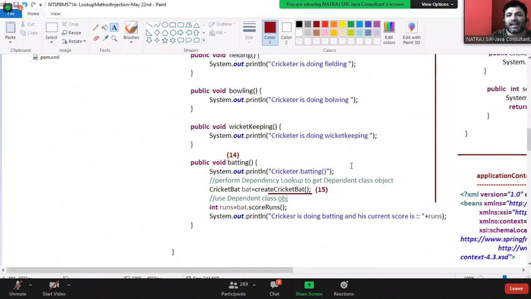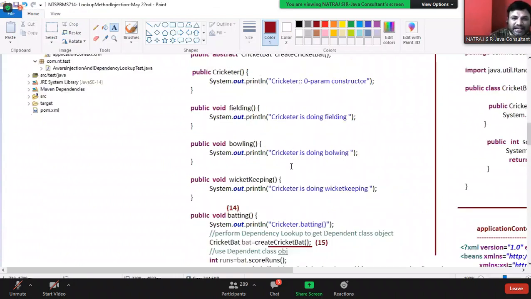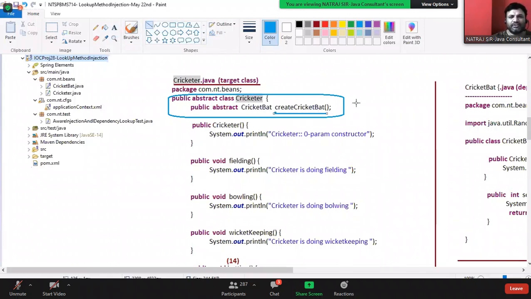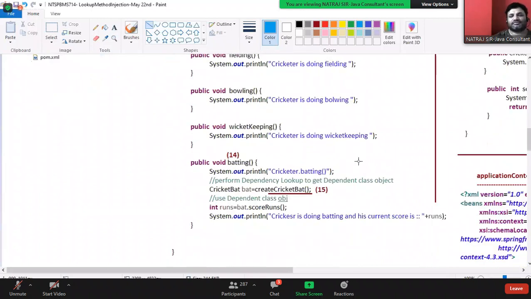Now tell me, guys. I'll ask one question. Create bat is there in the same class? Create bat is also there in the subclass. Where it will go? Create bat is there in the current class. Create bat is there in the subclass. Where it will go? Right now it will go to subclass. Why? Current invoking object is what? Subclass object. This batting method is executing because of subclass object, right?